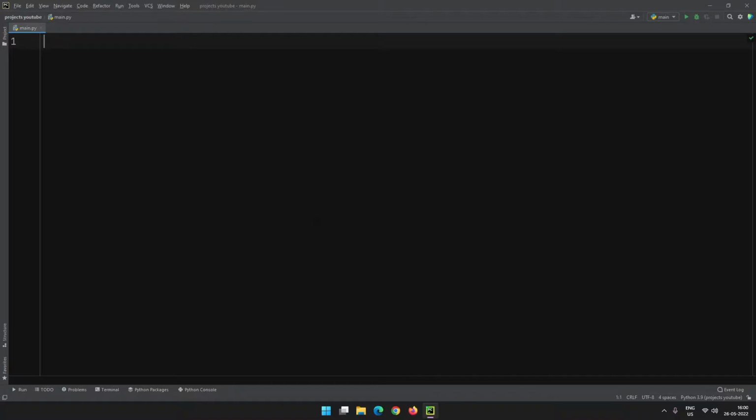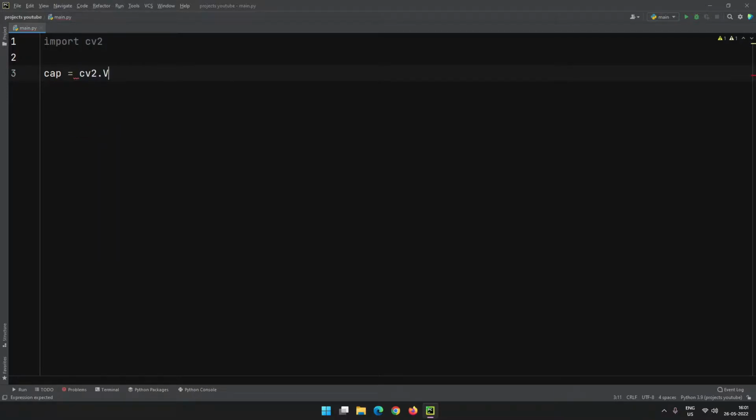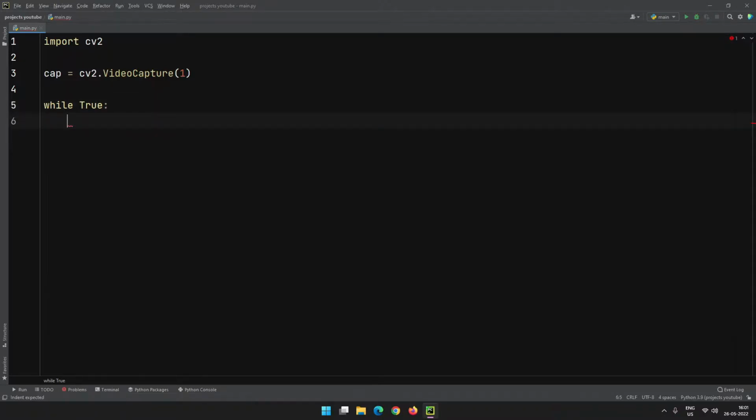Now we have to import the OpenCV module. For that we have to type import cv2. Now we will take webcam input. For that we will type cap is equal to cv2.VideoCapture(1). To read frames of this video capture, we have to type while True, then underscore comma image is equal to cap.read.